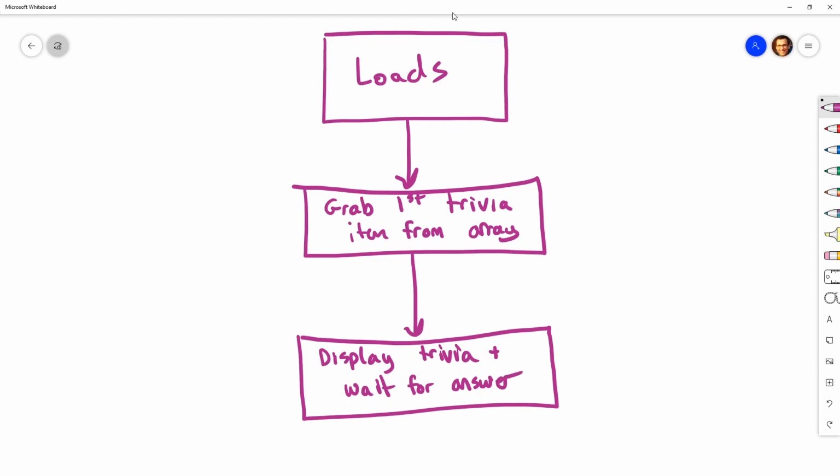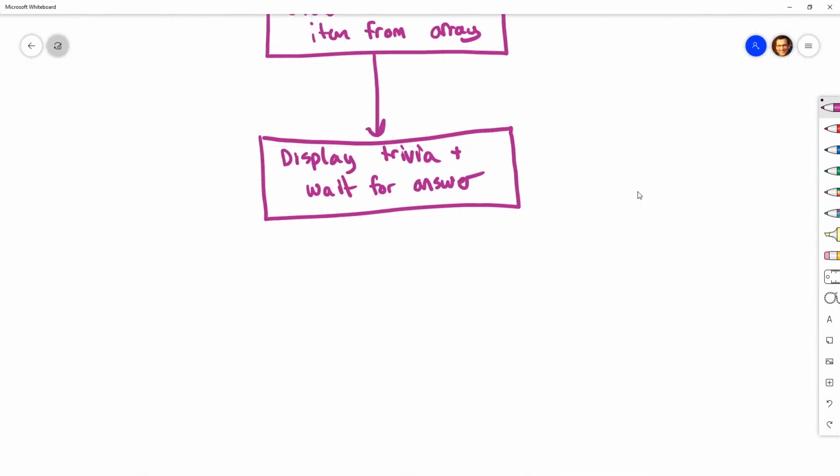And we've basically done this part already. We had a trivia item in a variable and we displayed it to the page. We didn't actually listen for an answer just yet. So once we listen for an answer, we need to check whether it was correct or incorrect. So if it was correct, we will do one thing. And if it was incorrect, we will do another thing.